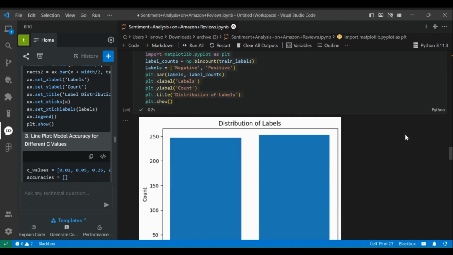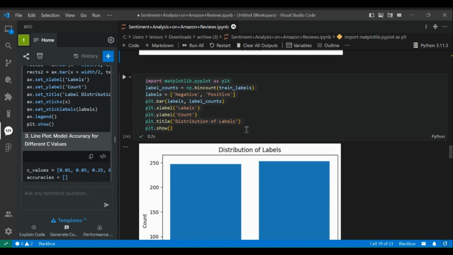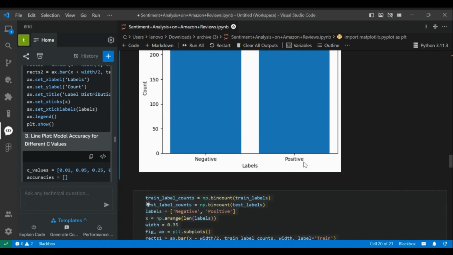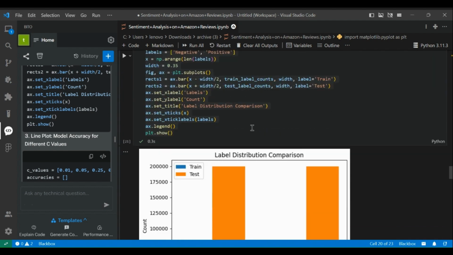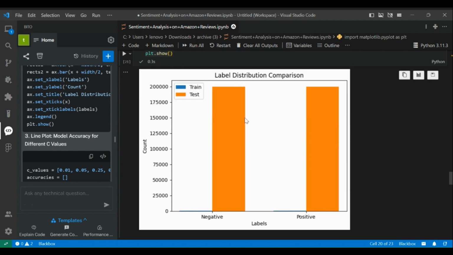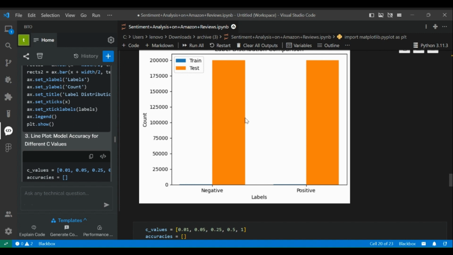This code uses matplotlib to create a bar plot showing the distribution of labels, negative and positive, in the train_labels data. This code compares the distribution of labels, negative and positive, between the train_labels and test_labels datasets using a bar plot created with matplotlib. It calculates the label counts for both datasets using np.bincount, and then visualizes the comparison by plotting two side-by-side bar graphs.